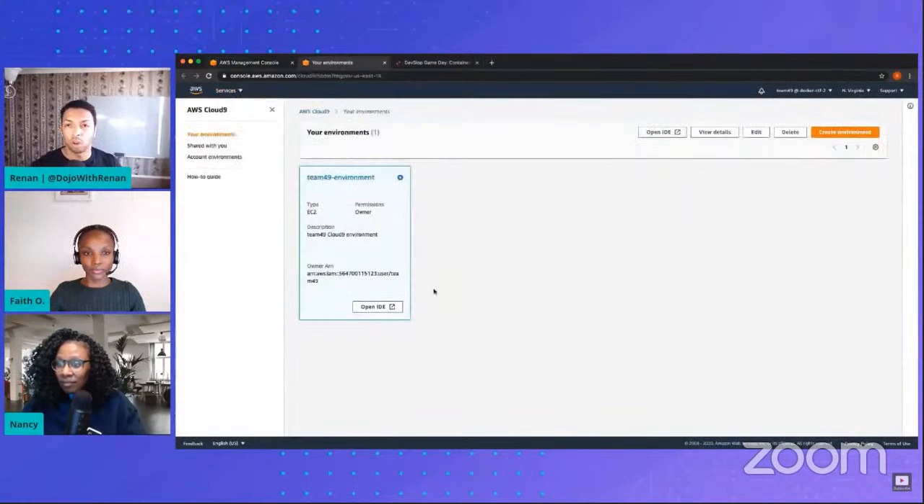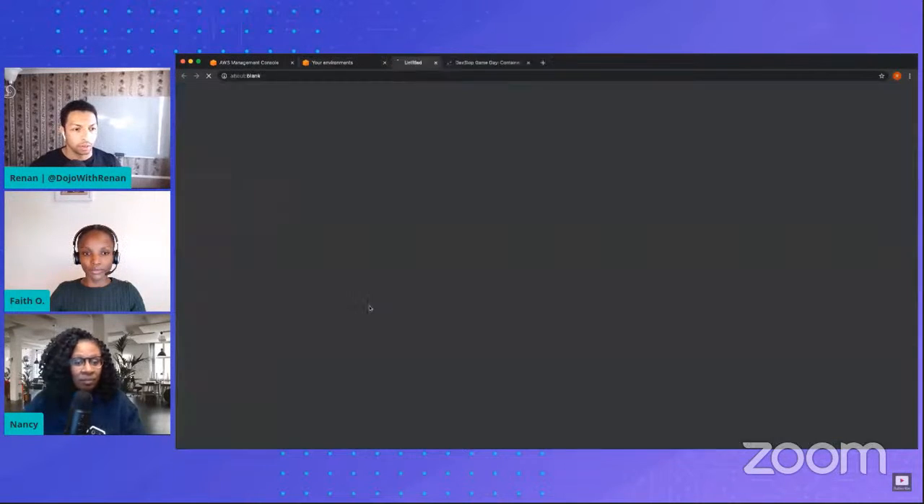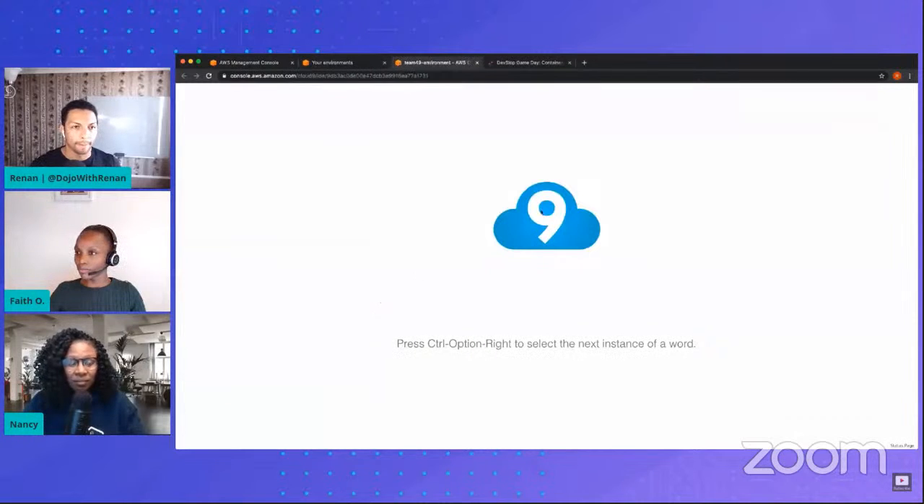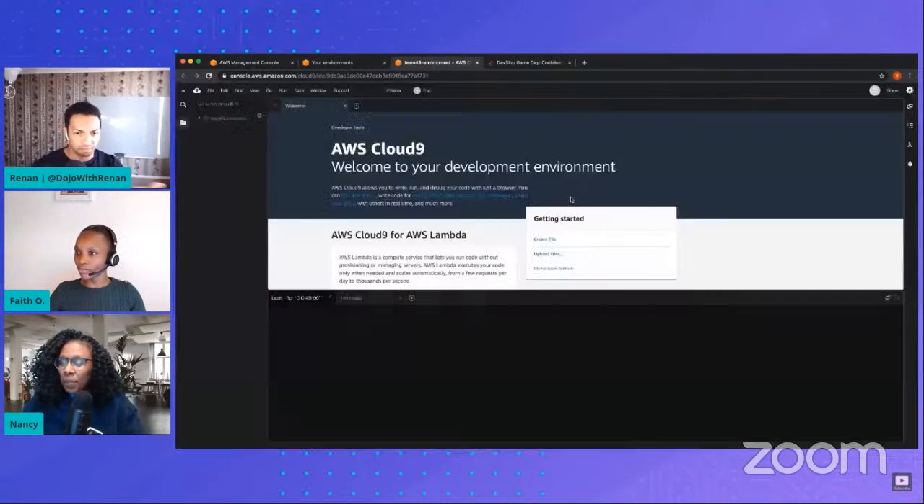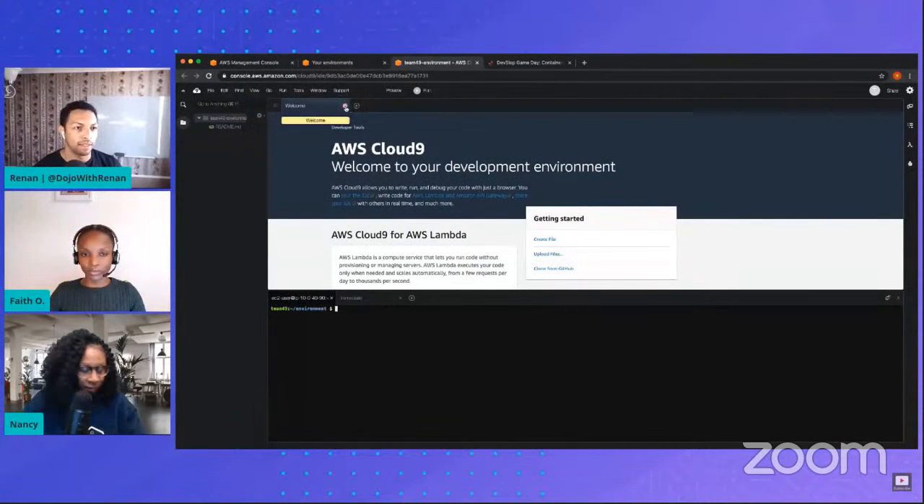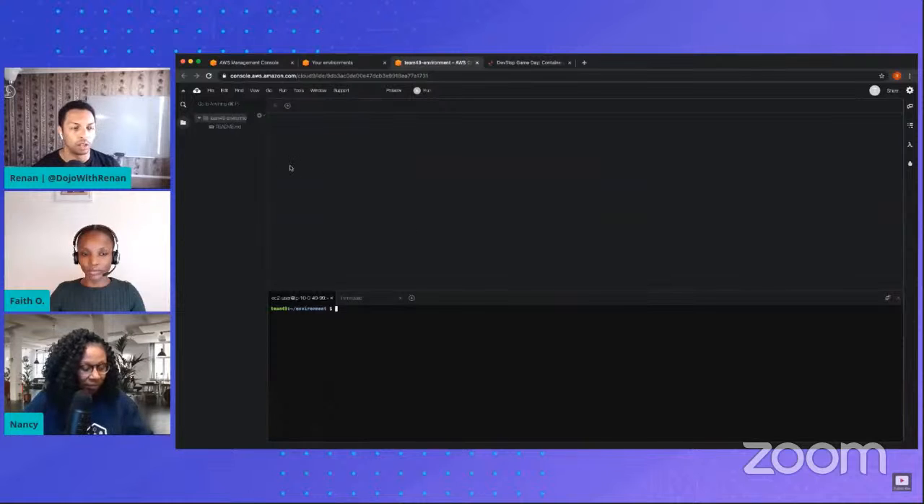And then you're going to see one environment, which is going to be your team's environment. So I'll click on Open IDE. This can take from 30 seconds up to a minute. Sometimes it's quick, sometimes it's not. And yeah, this is what you're going to see. This is the interface, right? You've got the terminal. This is an EC2 instance. And right now I don't have anything. But once I clone the repo, this here at the top is going to be my IDE so I can code.